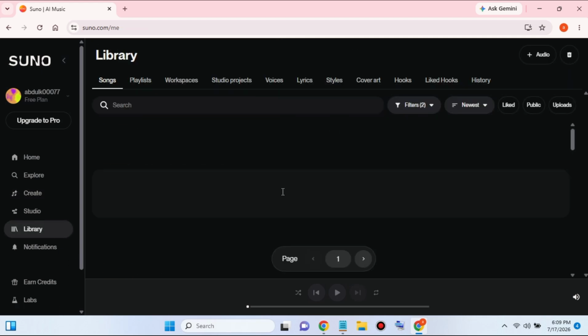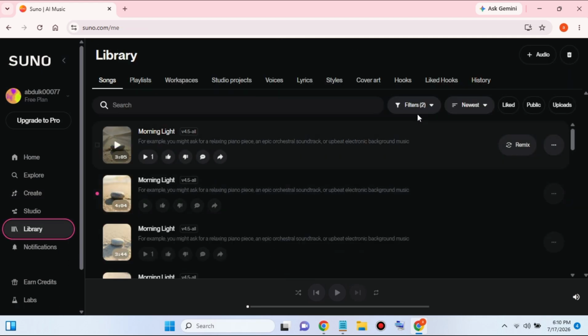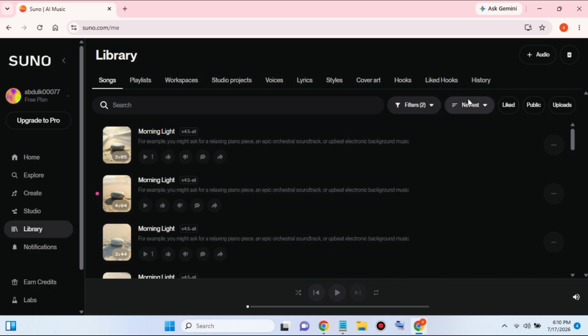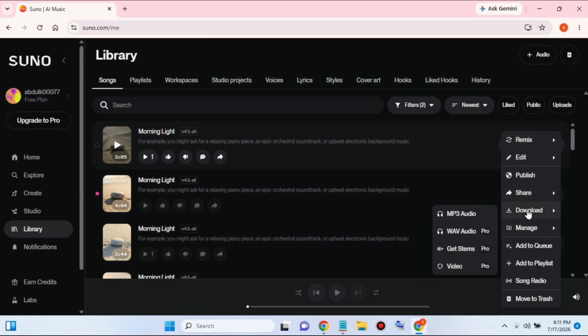Browse your music library and locate the song you'd like to download. You can also use search or filters if you have a large collection. Selecting the correct version first helps avoid downloading the wrong track. Click the three-dot menu next to your song, then hover over or select Download.